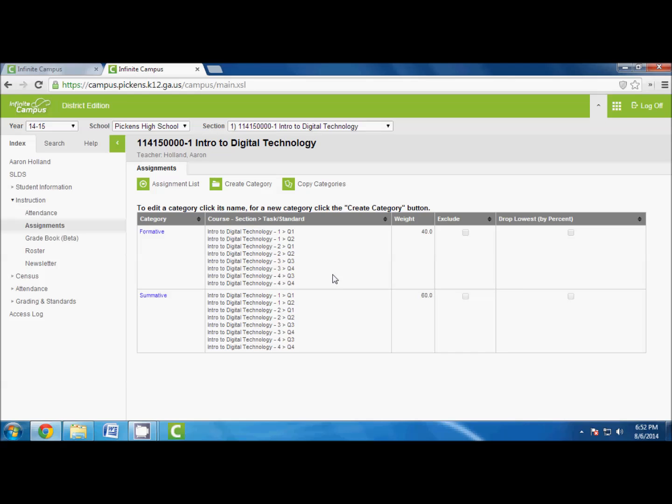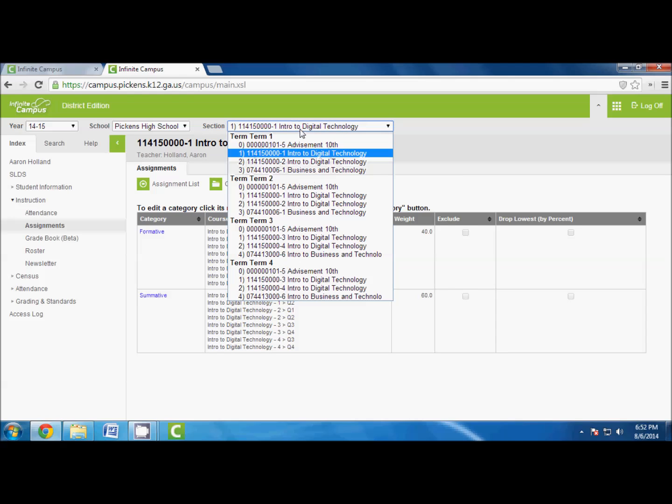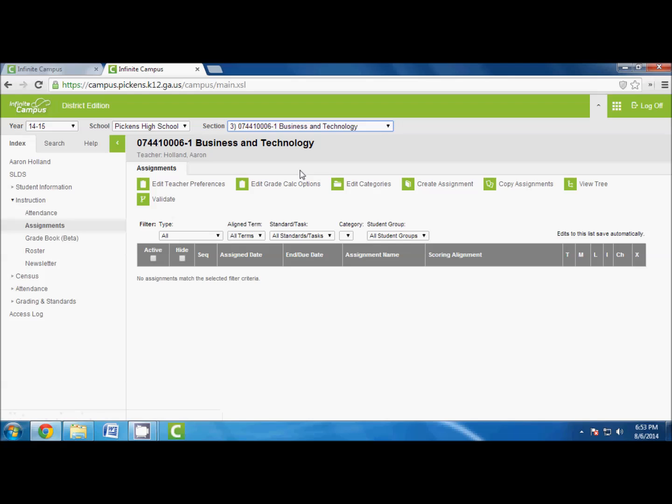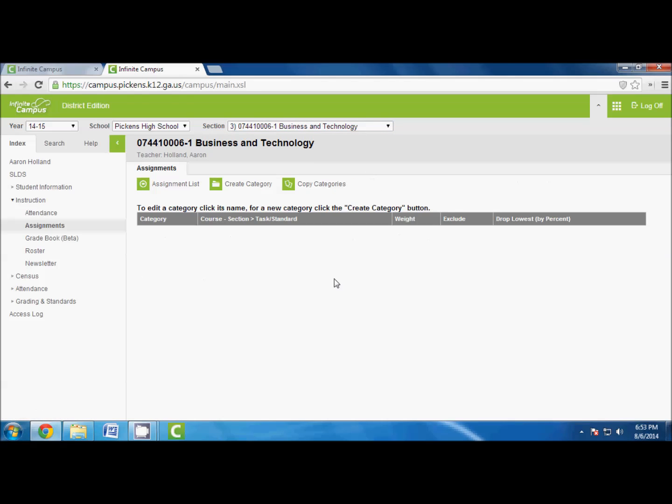Once you're at this point, folks, it's time to move on. Once you're done with this, you're good to go. The only thing I can tell you is you've got to drop down and do it for your next class. Because if we go to Business and Technology for me, when we already did edit grade calc options and we go to categories on this one, guess what? There's nothing there.